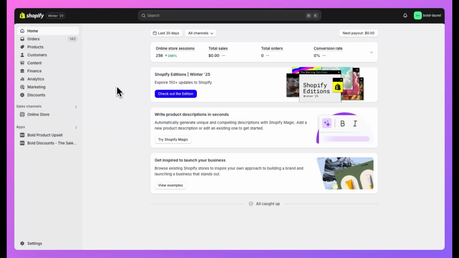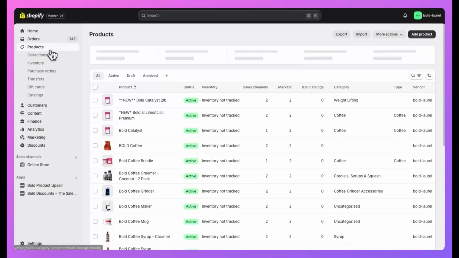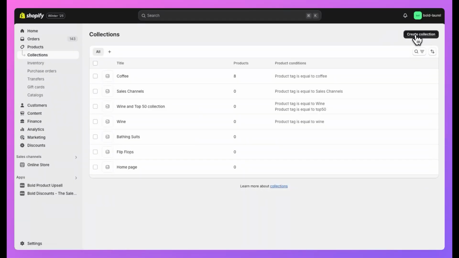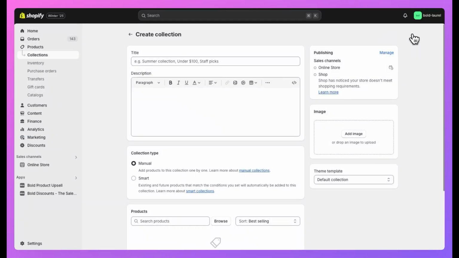First, you'll need to create a collection in your Shopify admin. A collection can be created by clicking Products, then Collections. On this page, click Create Collection at the top of the page. On the Collection Edit page, enter in a title for the collection.